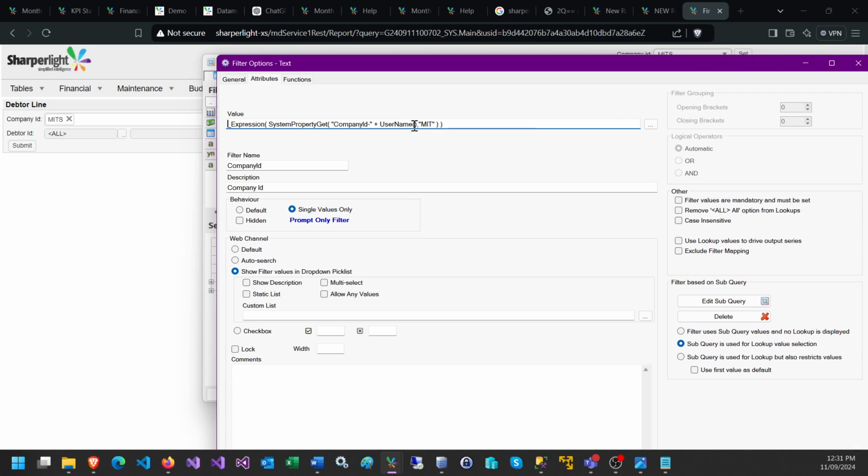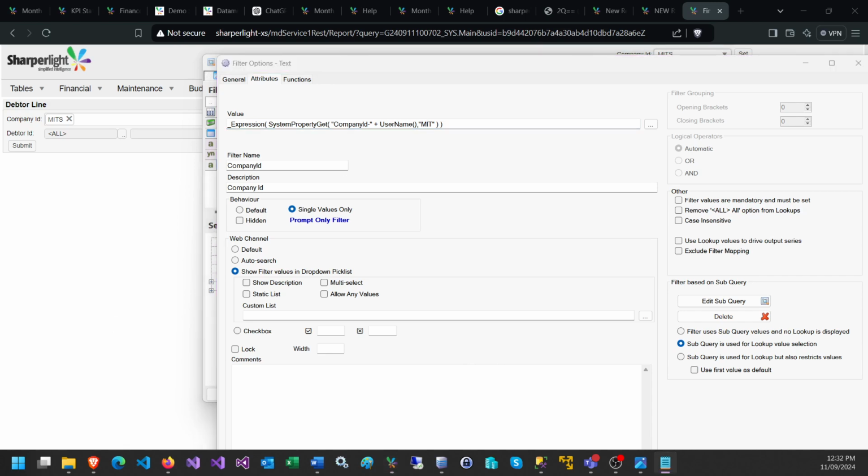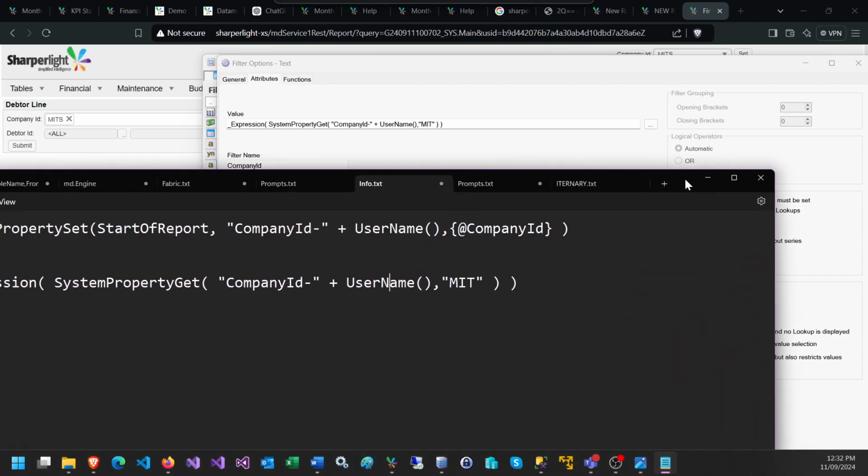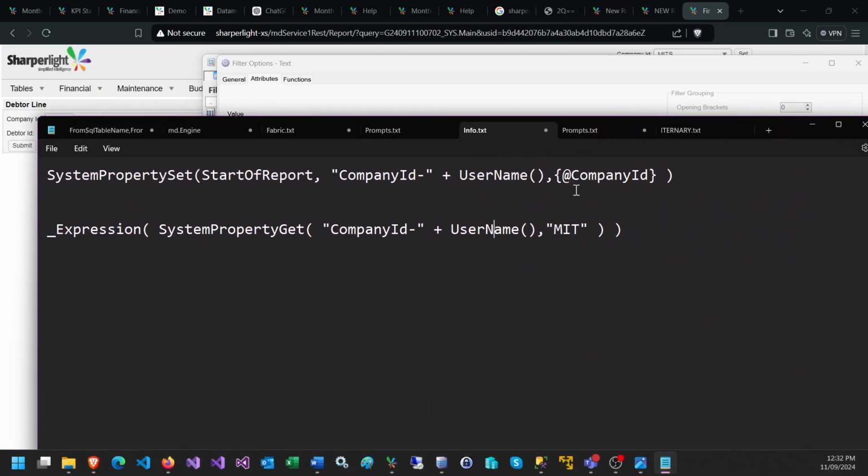So it starts with expression, just to designate that we're doing an expression here, and then I'm doing a system properties get, and there's my company ID plus the user's name. If it doesn't find it, I have to provide it with some sort of default, so I've chosen MIT in that case. If you just require a closer look at that, that's the syntax that's used.